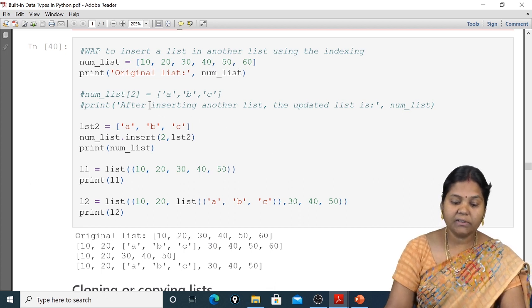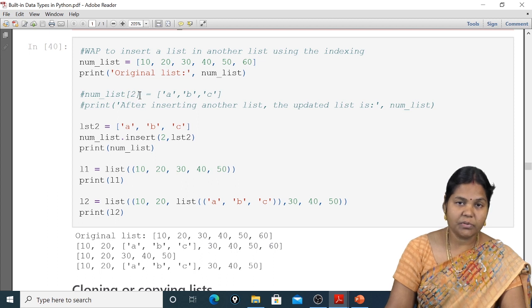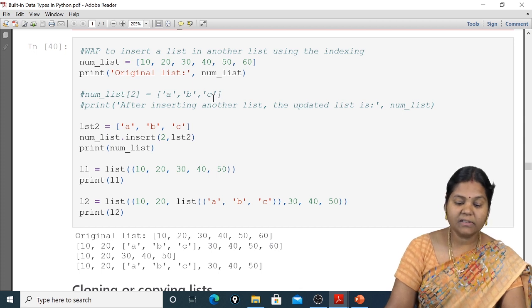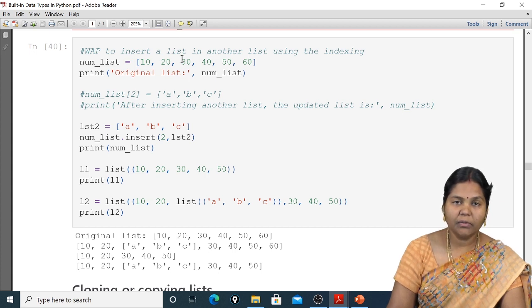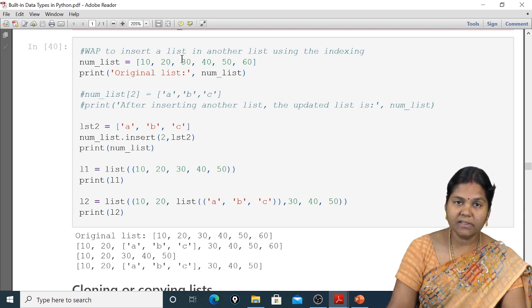If I want to insert this list as a nested list into the original list using the indexing mechanism, then this list will be inserted, no doubt, but it will replace the original value 30. In the output, you can see that 10, 20 is there, and after that 30 is replaced with the new list. So ABC is inserted as a list within a list, and 30 is replaced.